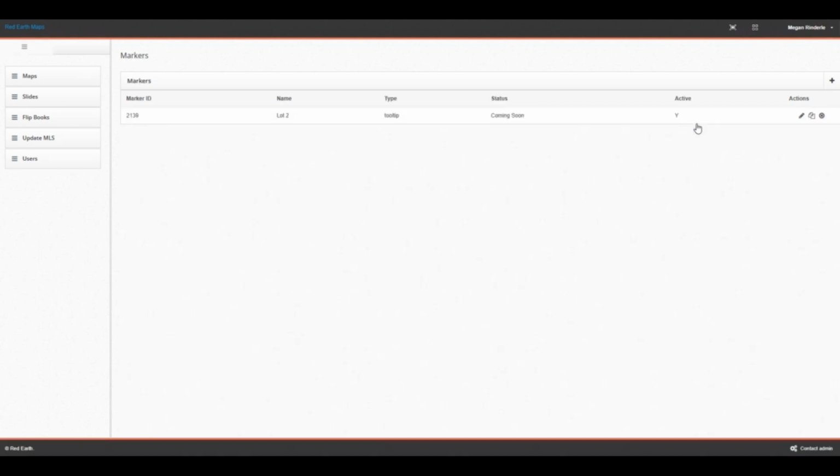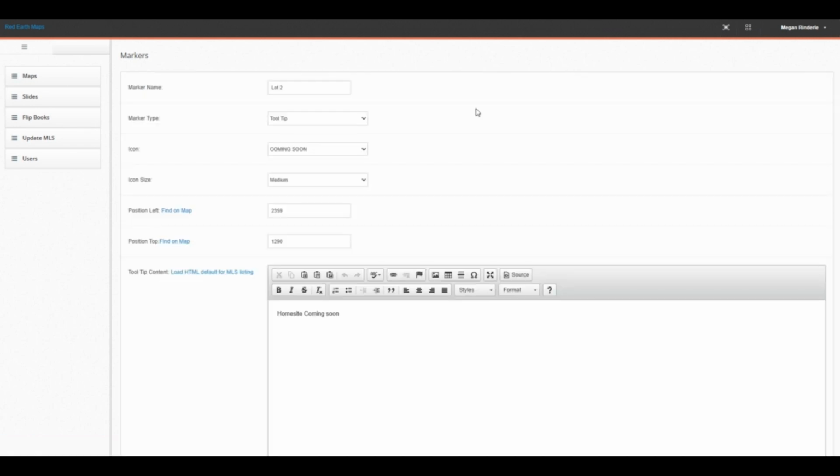From there, you will then choose the certain marker ID, which is lot 2 for instance, and click edit map, which is the little pencil. From there, you will keep the marker name the same, the marker type the same, and you will change the icon to available home for this instance.